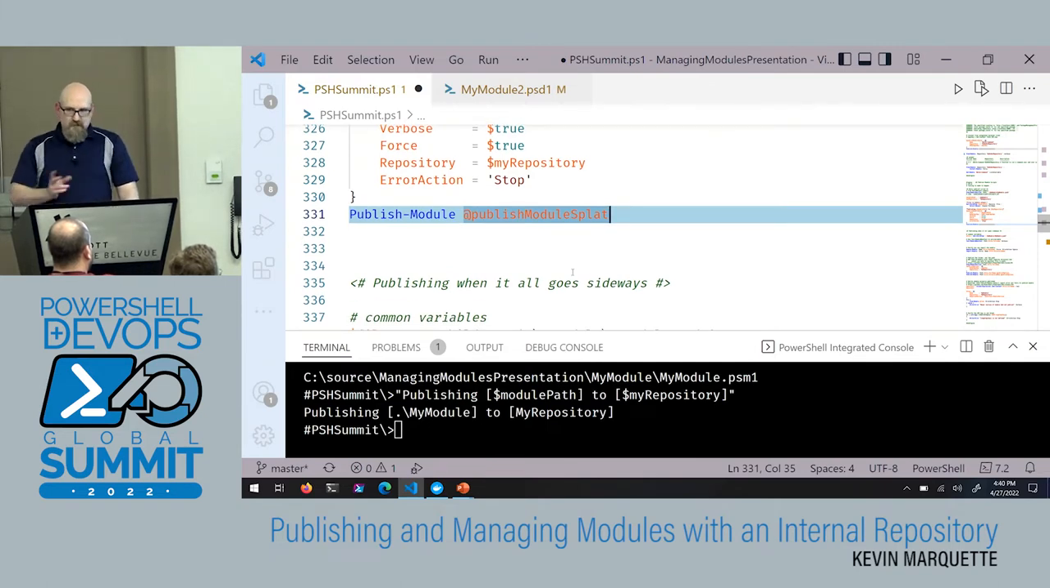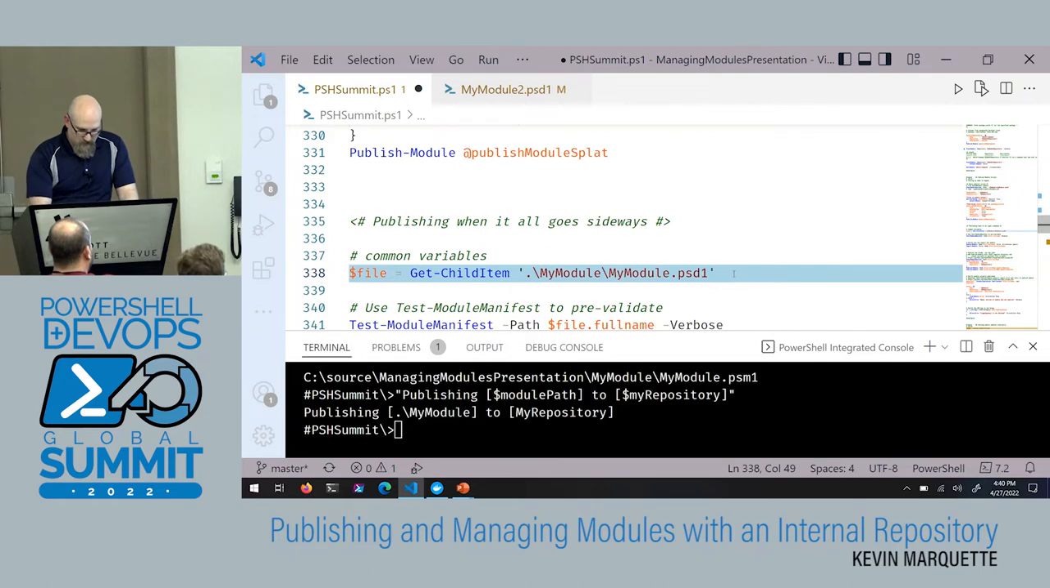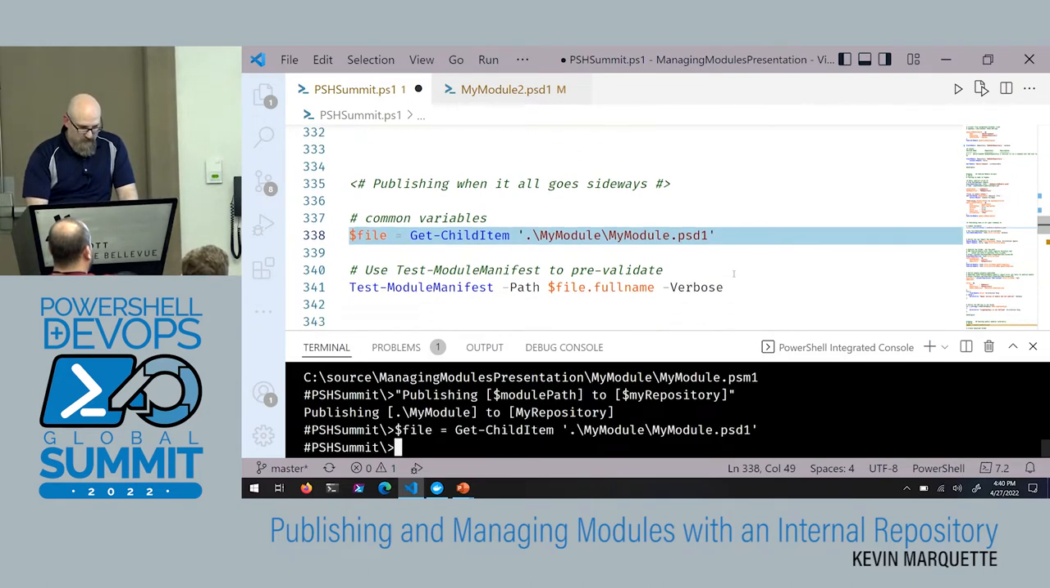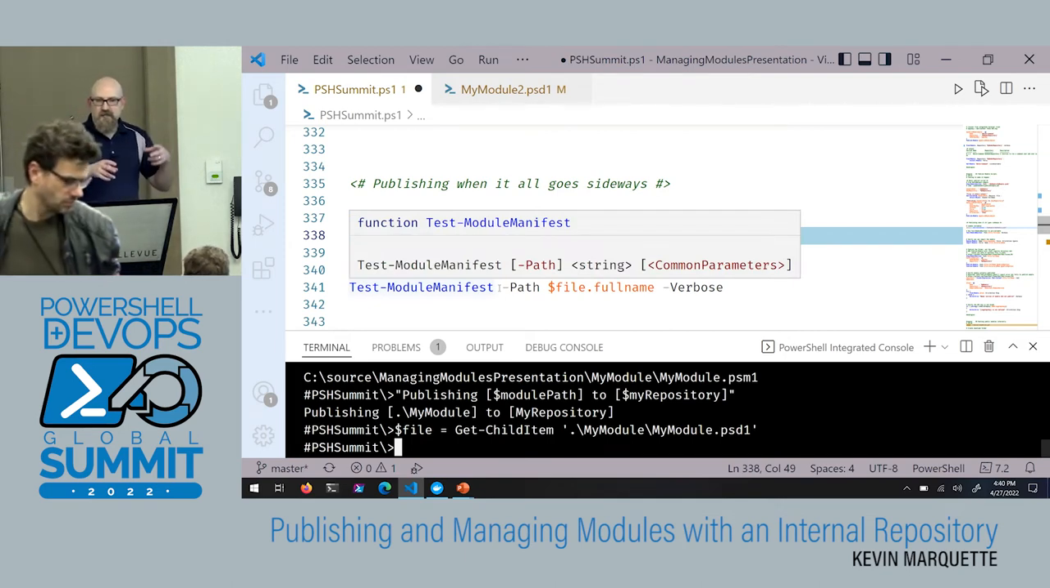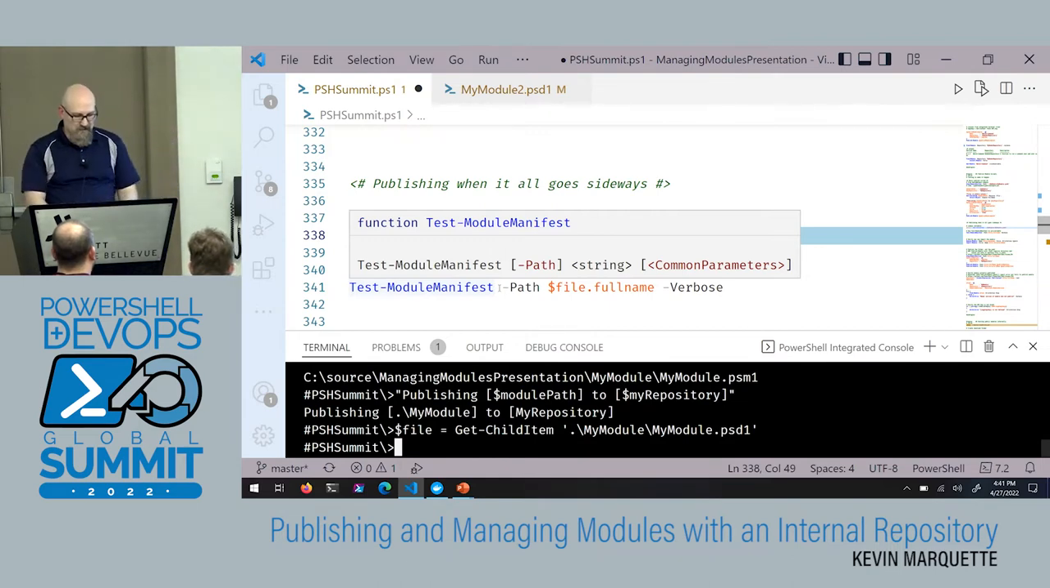So when it goes sideways, here are some things we can troubleshoot. First off, there's Test-ModuleManifest. This is actually run as part of the publish command. So if you're having issues, cut your troubleshooting in half to see if your module is actually valid. That way you're not running it from within the publish command, you're getting its output more directly and cleanly.